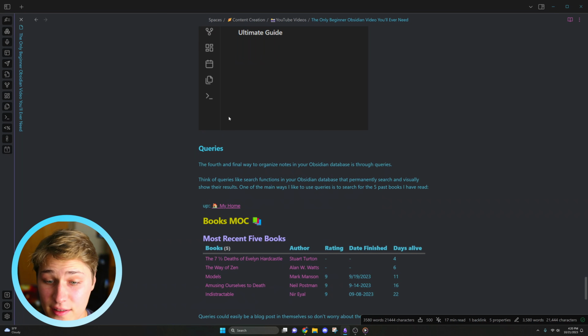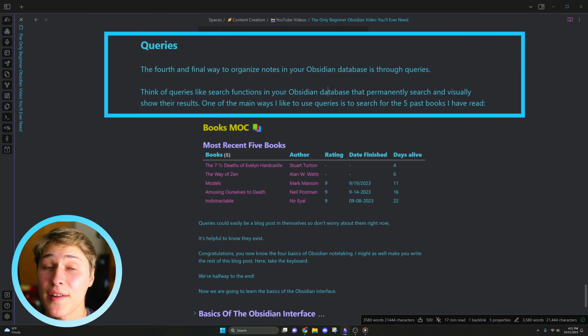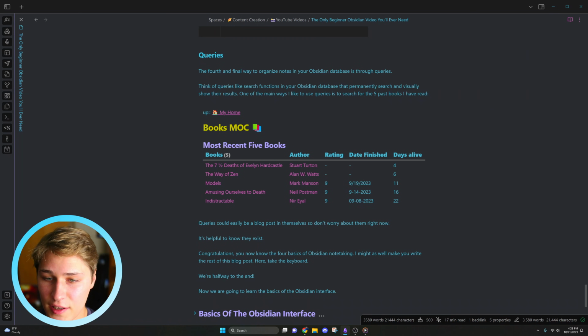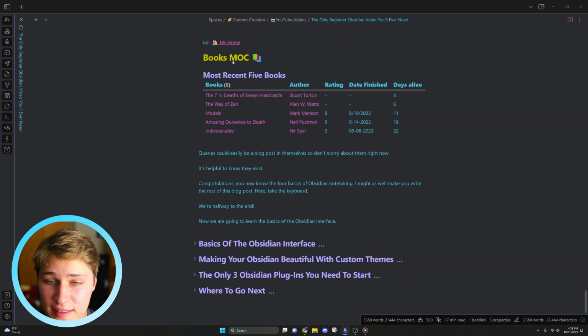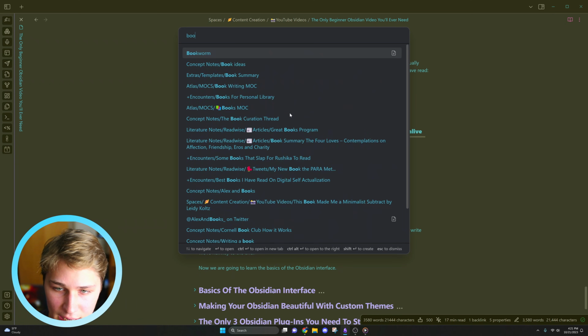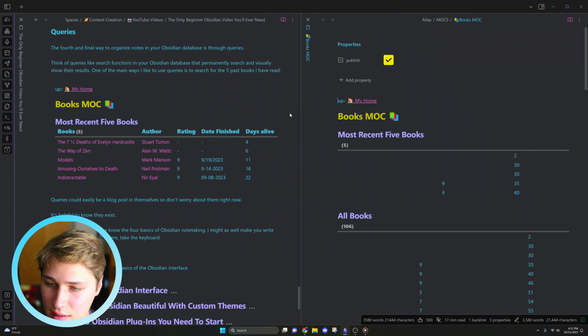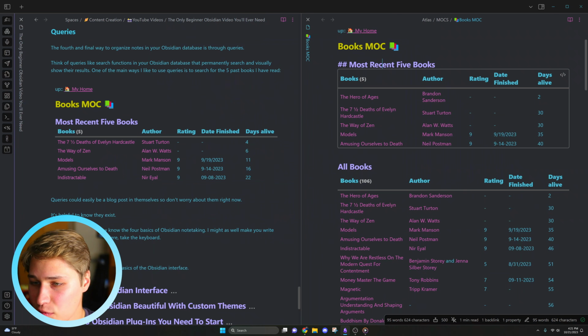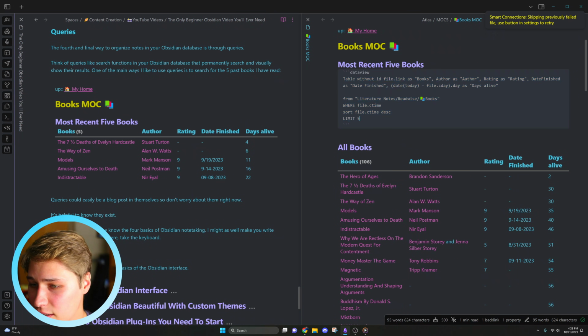And then we have queries, which are one of the most advanced and coolest ways to organize outside of linking. They're basically like search functions that are permanently on and visually show their results. So one of the main ways I like to use them is to search for the past 5 books I've read. So you can see I have a books mock right here with my 5 most recent books. And I can even go to it right now. Books mock. And look, it has my 5 most recent read books. You can see the code that I use right here.